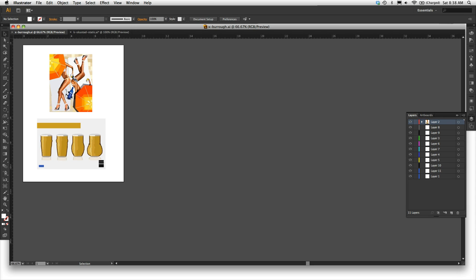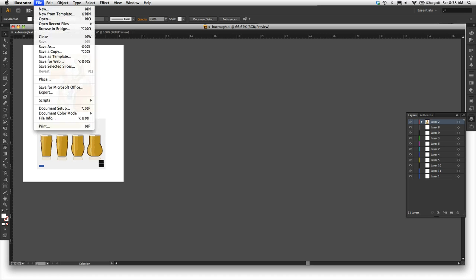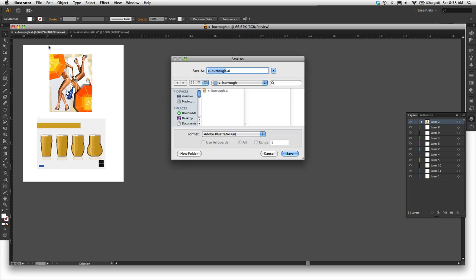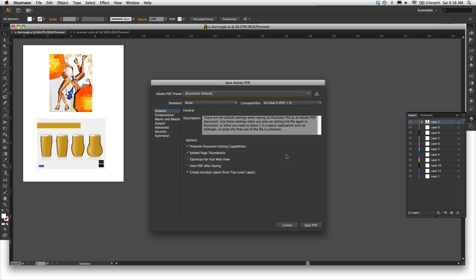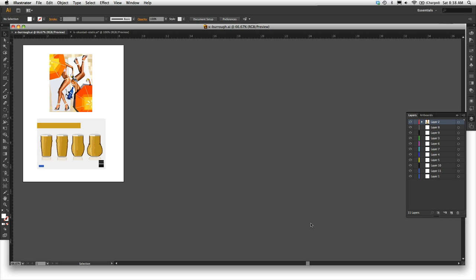And then I'm also going to save my PDF. So I've saved it once as my native format Illustrator file. I'm going to do File Save As one more time, and I'm going to choose Adobe PDF. Same name, same place. Go ahead and save that. I'm going to just save this. Now, don't worry about all those little boxes for right now. We'll get to those later.